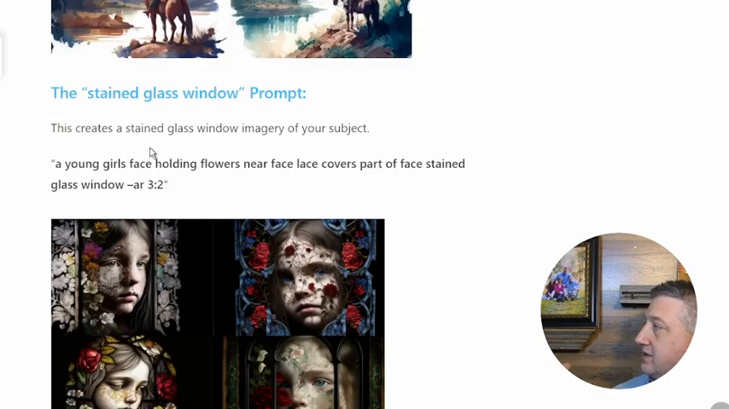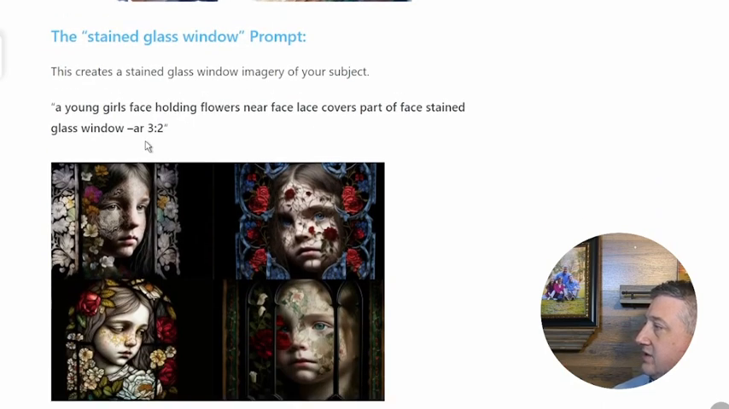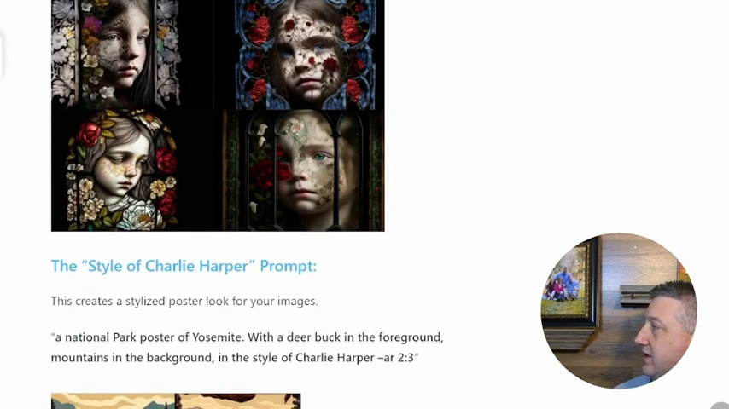Then the stained glass is another one. Stained glass window. And so this turns whatever object into a stained glass window. I put young girl's face holding flowers. This is what I got. Kind of creepy a little bit, but got flowers and roses in the face. But that's a stained glass window effect.